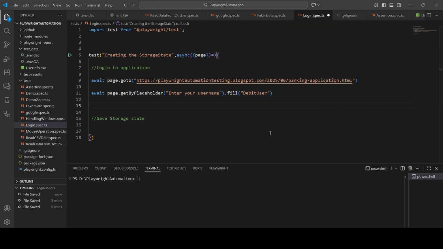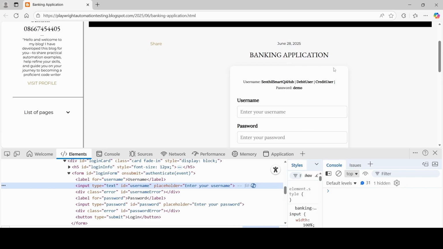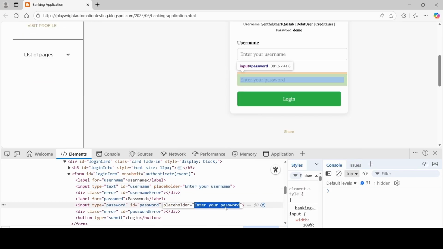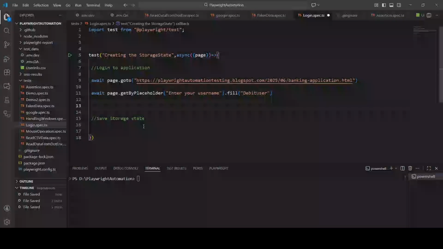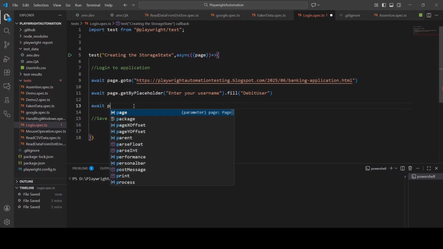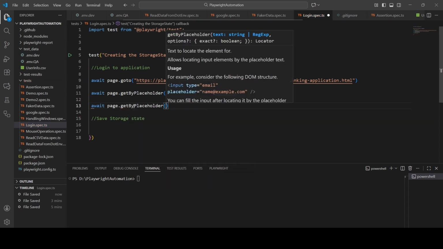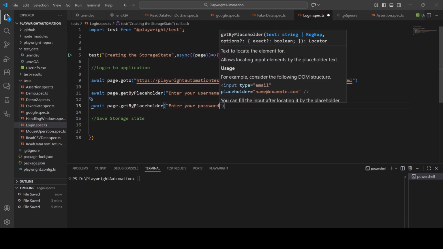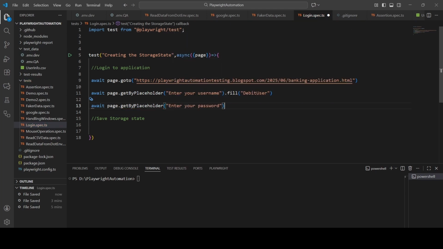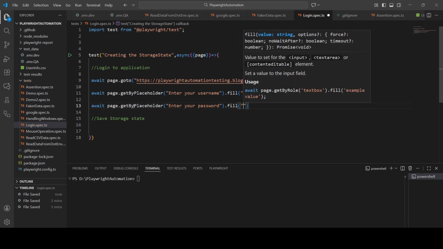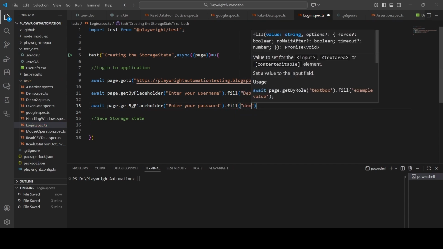Next we'll write the code for the password. Right click on the password text box, inspect element. Here I'll take the placeholder value for the password. Await page.getByPlaceholder, then I'll paste the placeholder value of the password, dot fill method. Here the password of the application is demo.